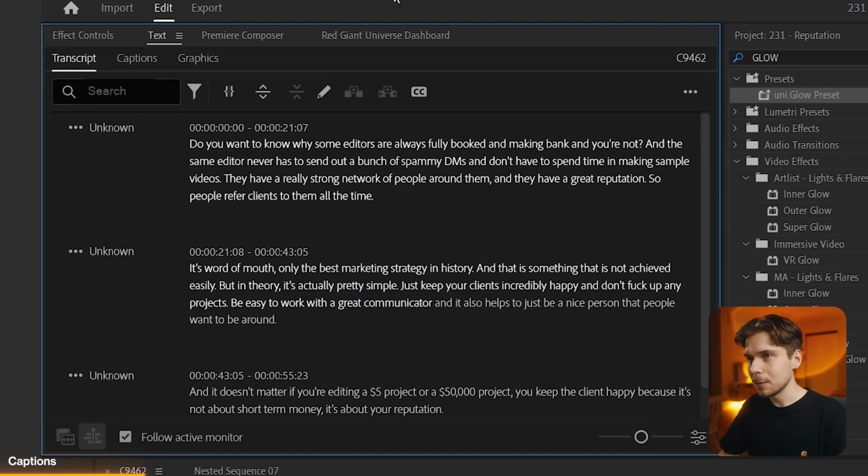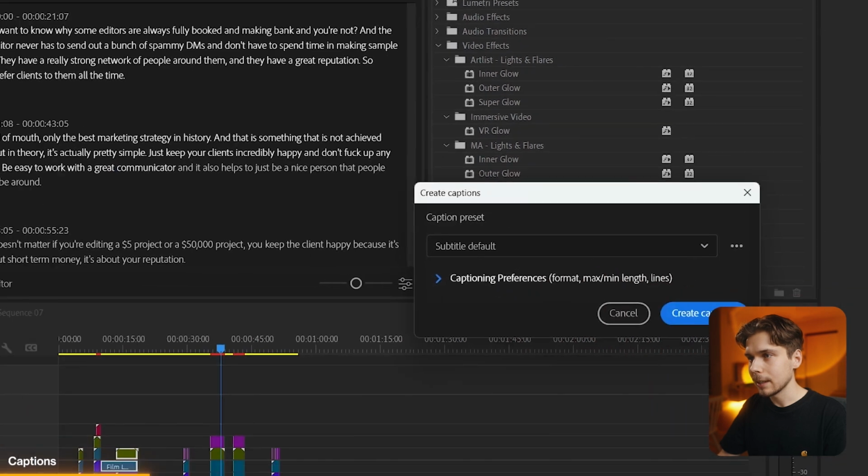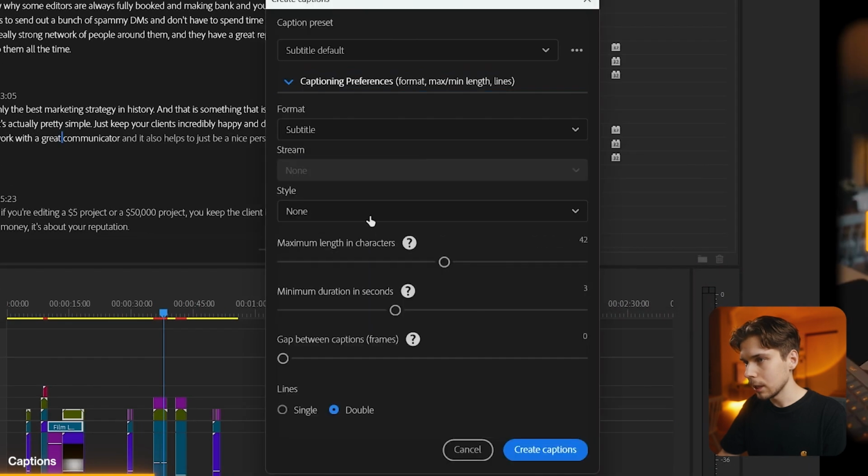To do that, I'm just going to click this, create captions. Usually I have open another project where I can just grab the style, but I don't got that right now. So let's add this to 12. I usually keep it between like 15 and 12, 13. Boom.